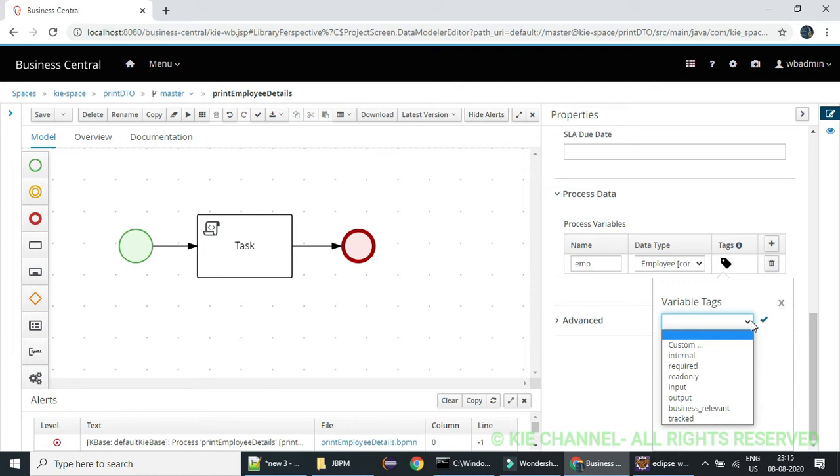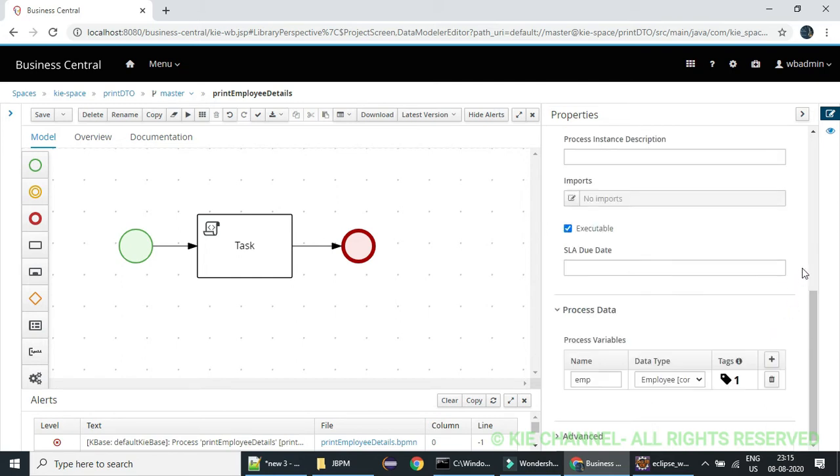KContext is nothing but, for your entire business process, it will hold the variables. So I'll be giving a custom name for it. Whatever name I have given, the same name I'm going to put here. Just select it, the tick mark, and close this one.